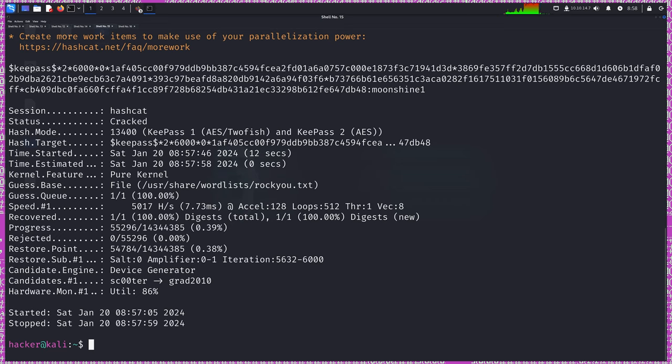And we have our results, and we can see that hashcat was able to crack it successfully, and it took probably less than a minute to do so. And we can see right here that the password is moonshine1. Great, so that means right now we have the password that will allow us to go into the keepass database.